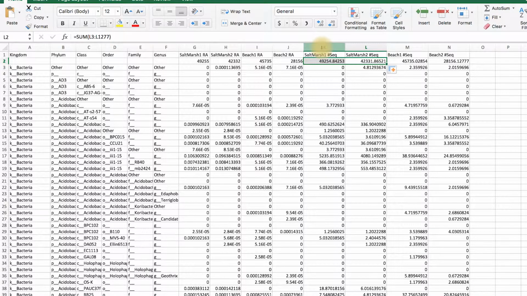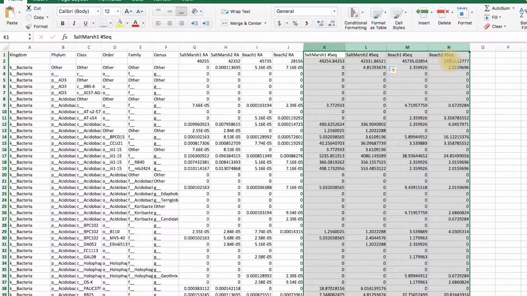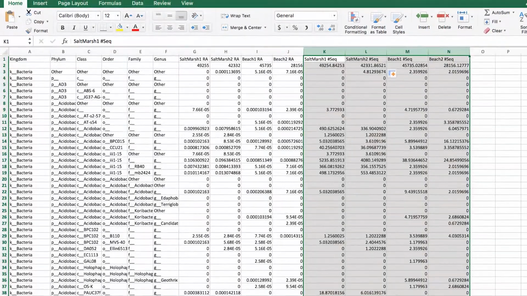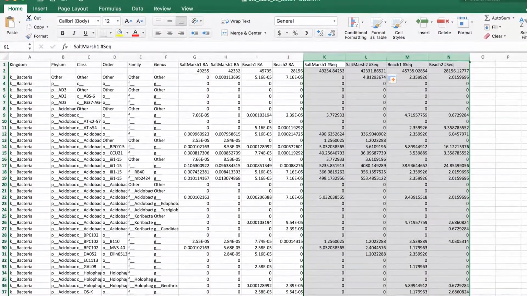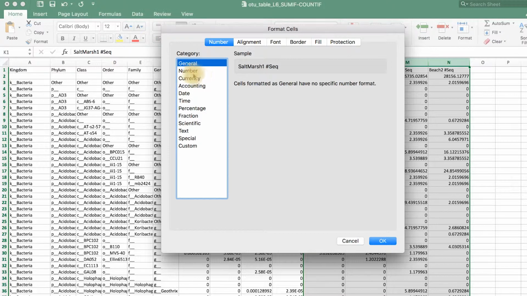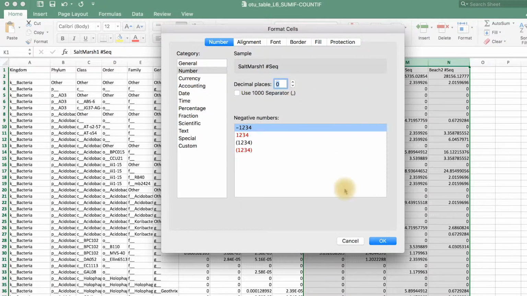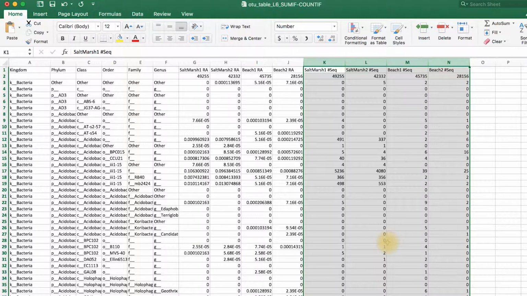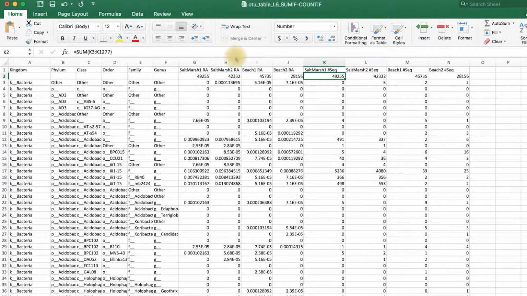And for some formatting and housekeeping, let's view this as whole integers. This data is meant to be displayed as whole sequences. We'll go to Format, Cells, Number, 0 decimal places. OK. And we see that the sum does indeed match the filtered number of sequences for each of our samples. We have done this correctly.